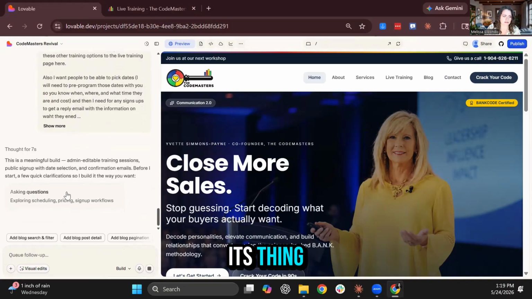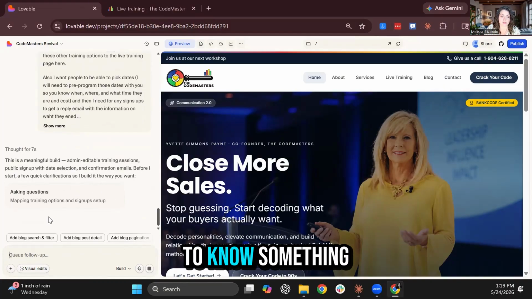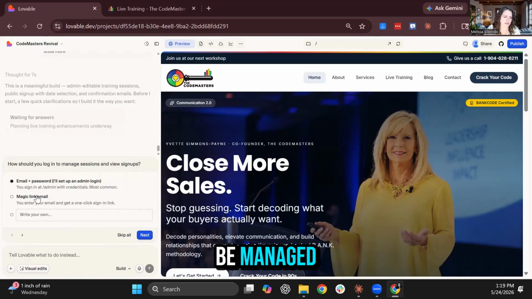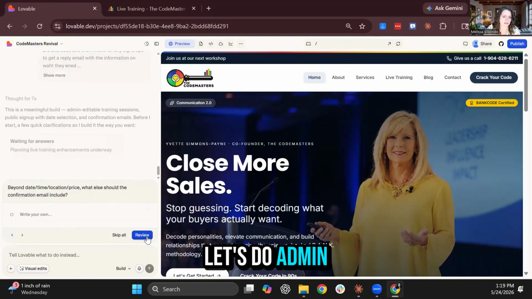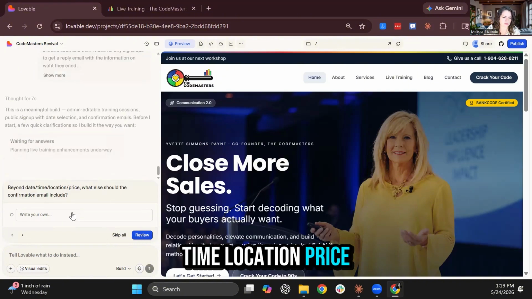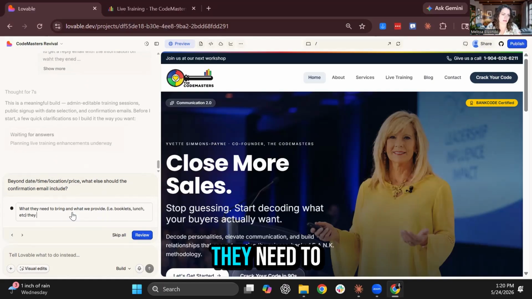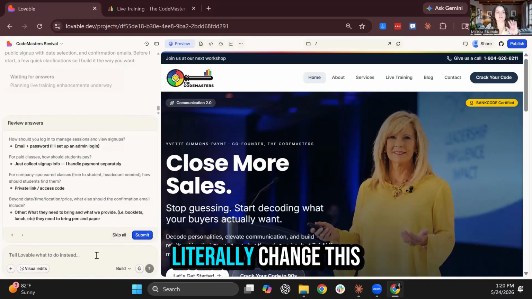So I'm going to let it do its thing. And it may come back and ask me questions. It may need to know something. So it's mapping the training option right now. How would you like it to be managed? Email and password. I'll set up an admin login or magic link. Let's do admin login. Beyond date, time, location, price, what else should the confirmation email include? What they need to bring, and what we provide, i.e. booklets, lunch, etc. They need to bring pen and paper, and we can change that at any time. Nothing's set in stone. You can literally change this anytime you want.